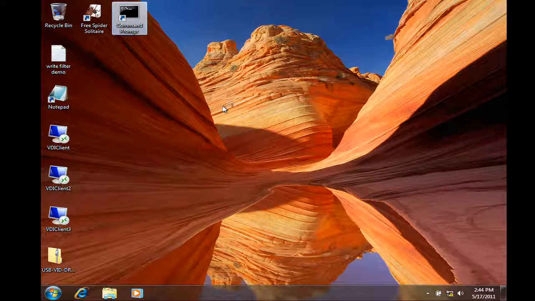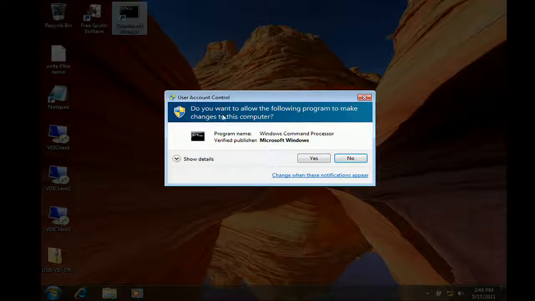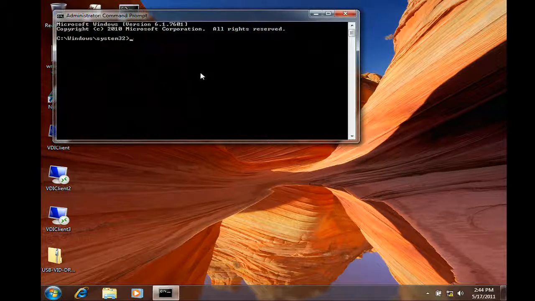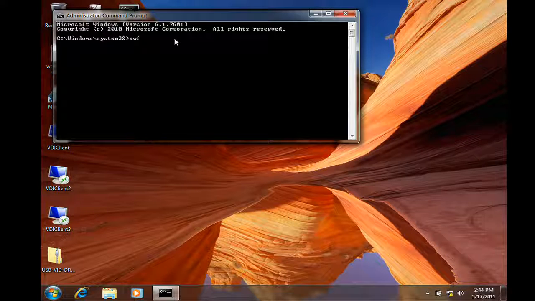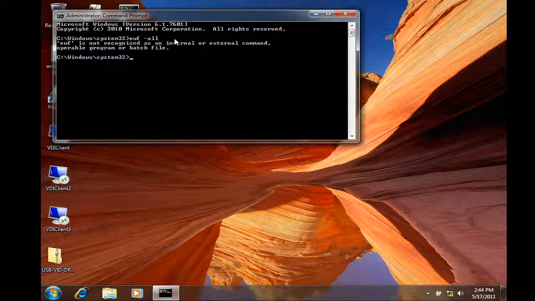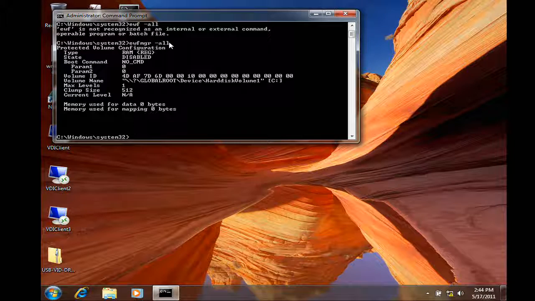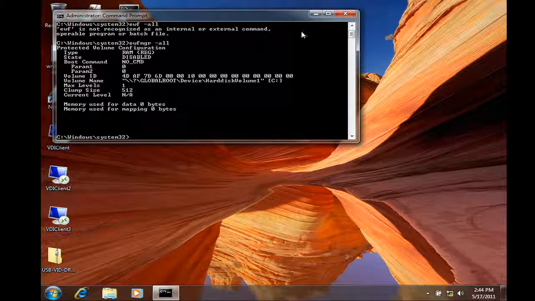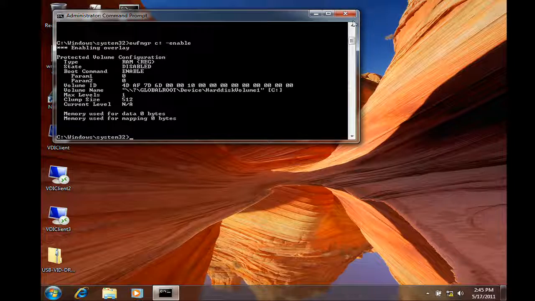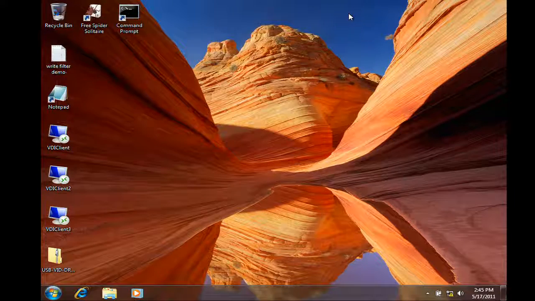So what I'm going to do is show you how to turn the write filter on and off. And this is, again, a demo system, so I'm going to do this using the command line. So yep, state is disabled. Let's enable this sucker. It's simple. Type it in for C colon. Now when I enable it, it's now enabled. Unfortunately, now that I've enabled it, I need to reboot again.